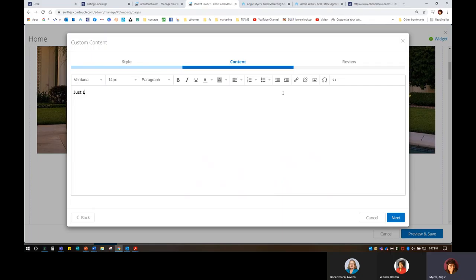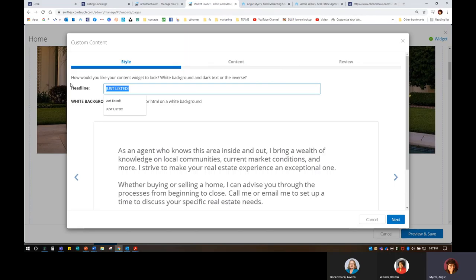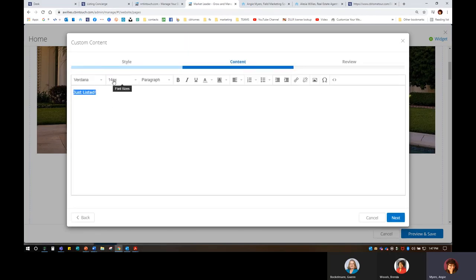So maybe that's where I want to say, you know, just listed. Well, I've already said that in the headline. So again, I don't need a headline if I don't want one. So I've said just listed. I want to put that in the middle. I want to make it bold. Maybe I want to put it in italics. And then I want to add that photo because it's already created for me. I don't have to format anything in the system.